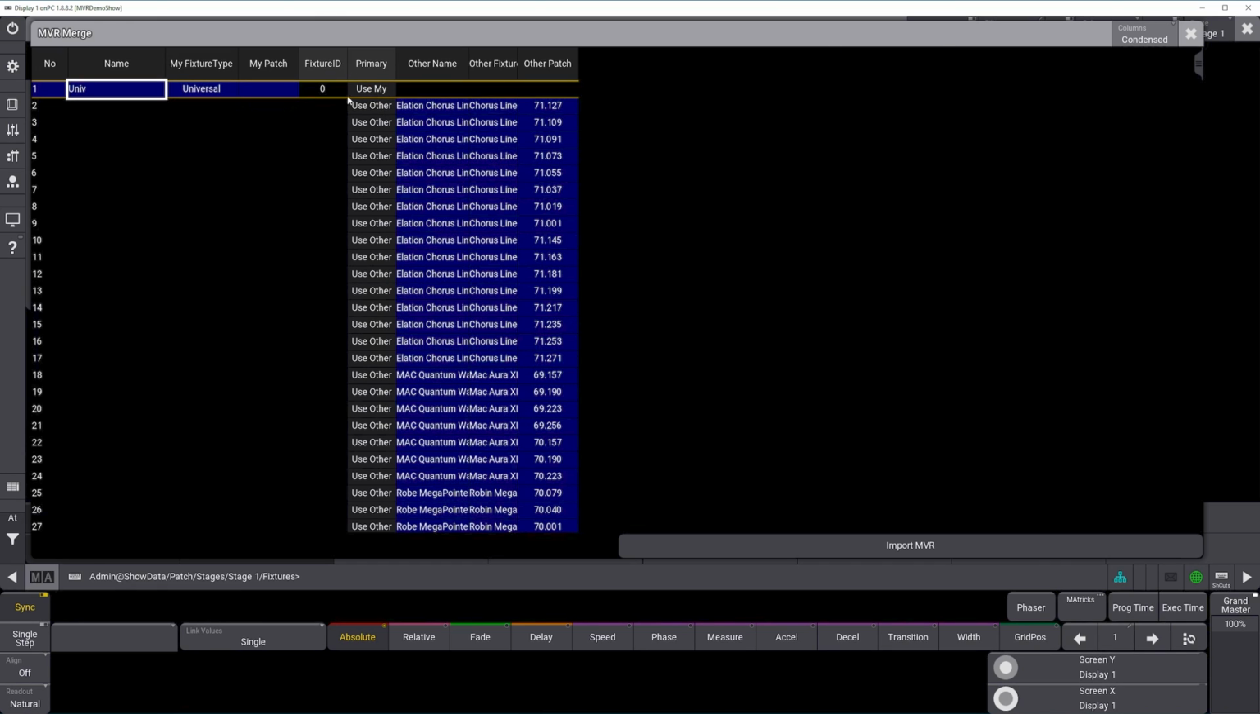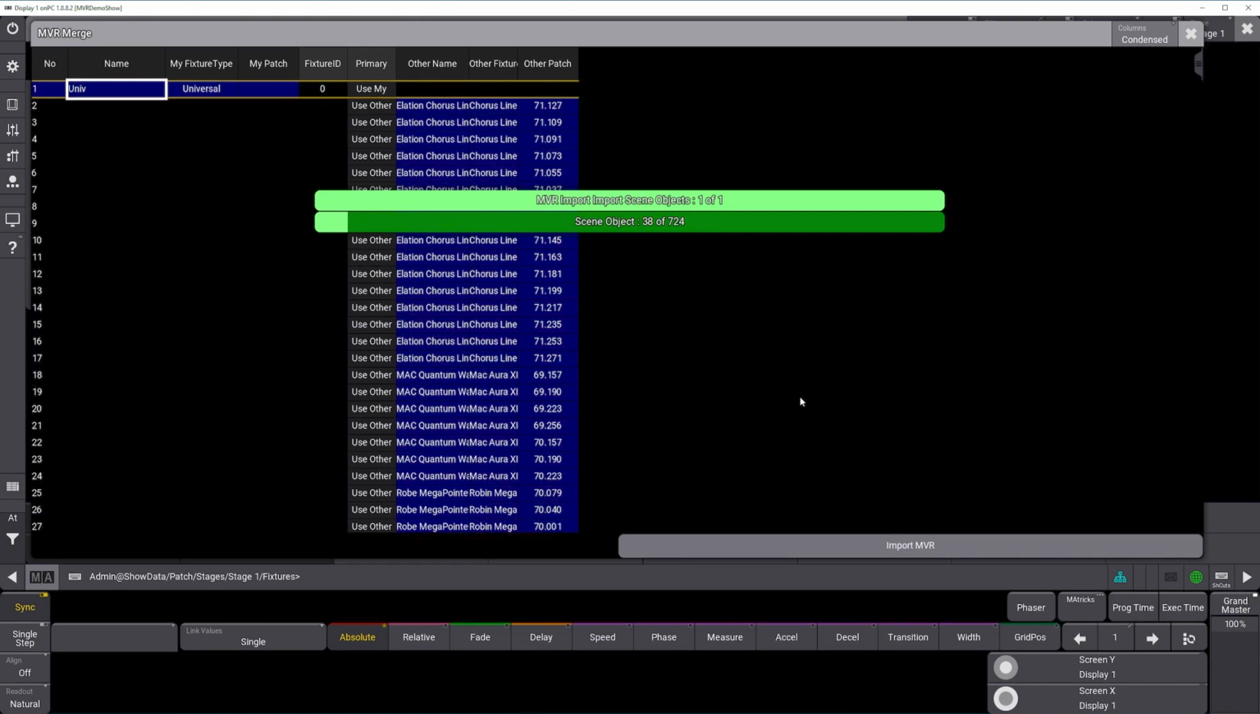Do we want to take all of this stuff, or if we were trying to merge, this is where we would set up our merge settings. There's nothing in there, so I'm just going to hit Import MVR, and then it preloads all of them, and this is where it's actually writing them into the show file, from what I understand.